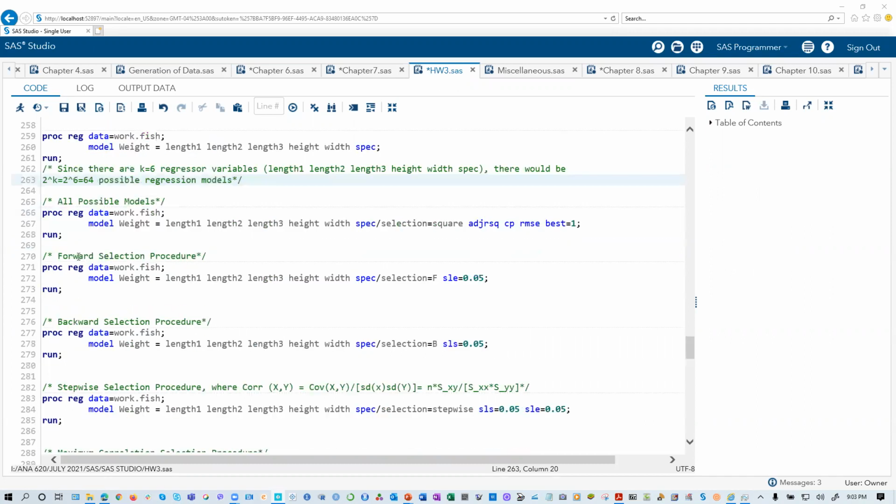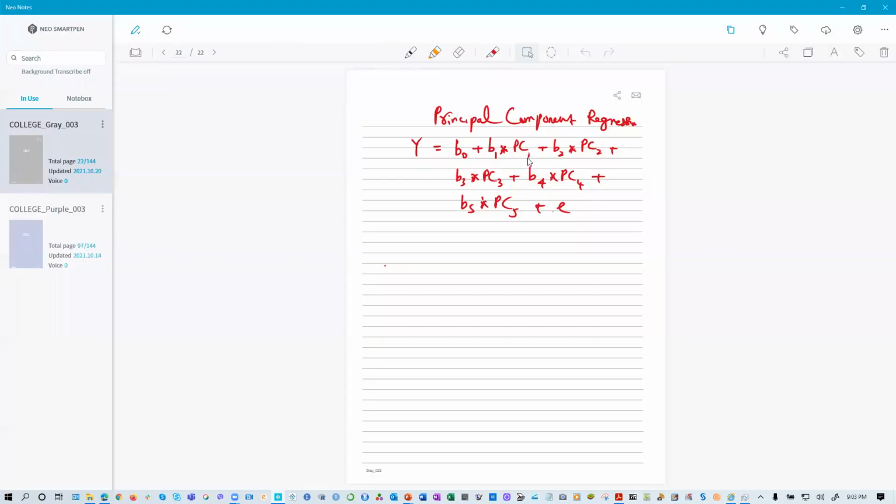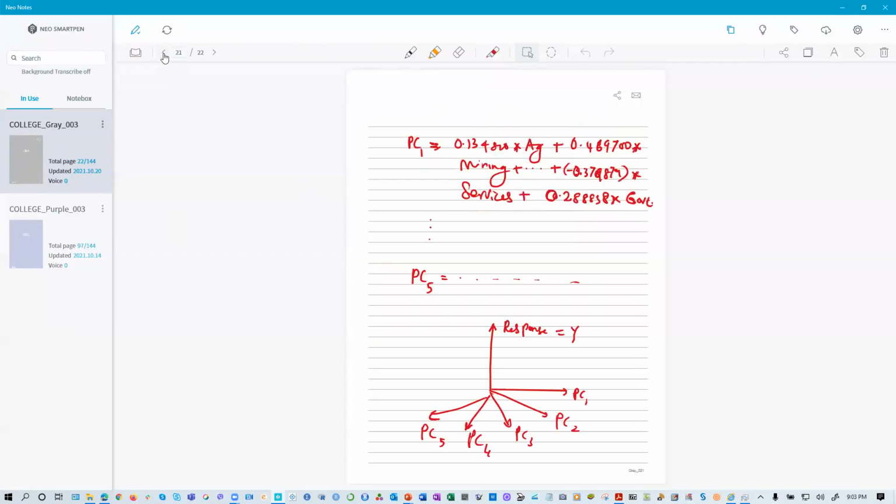That's why we're going to jump into some procedures called forward selection and backward selection. Okay, I'll show you that.